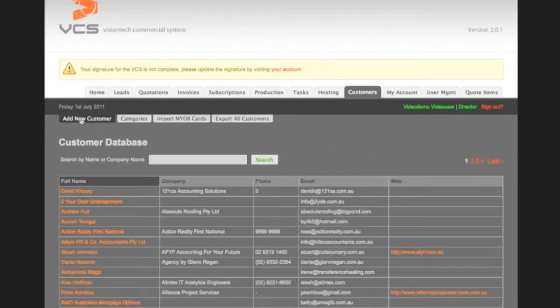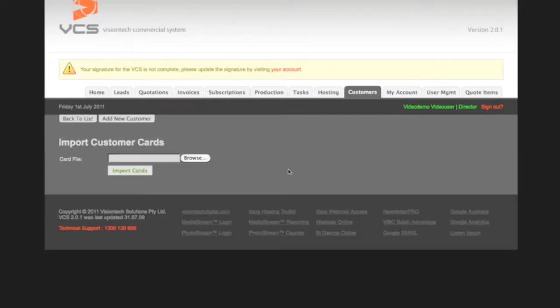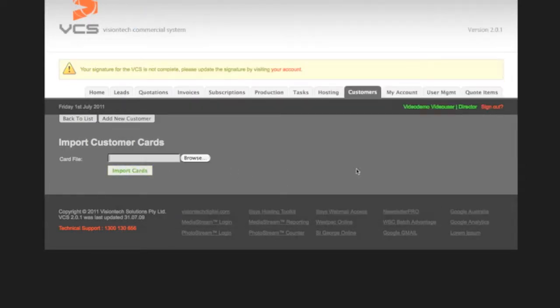Going back now, you can also import the customer cards from MYOB, and it's as simple as attaching it and importing the card, and the data from MYOB is mapped perfectly to our Webflow system.